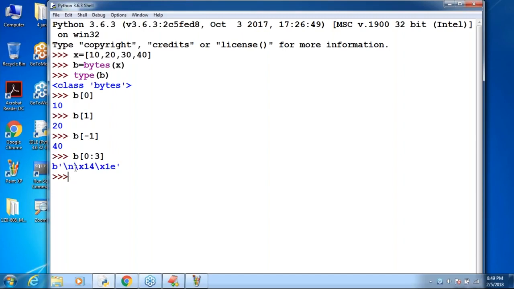How can you get all values one by one? Observe: for x in B. What type is B? Bytes, not byte. Bytes type. For x in B, print of x. Then automatically what is the output by default? You are going to get 10, 20, 30, 40.